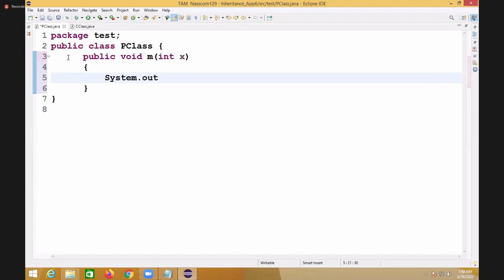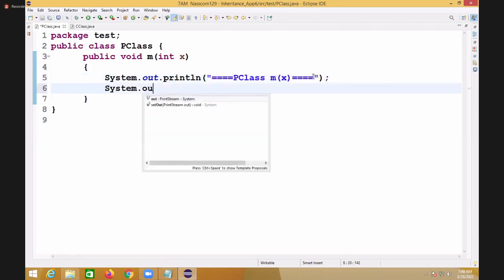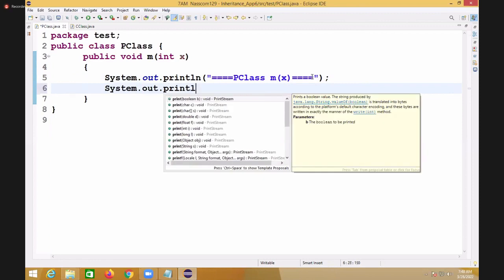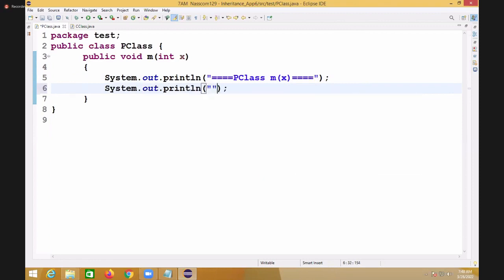Now system.out.println, parent class m of x. The value x is equal to plus x, like this. So this is parent class method.